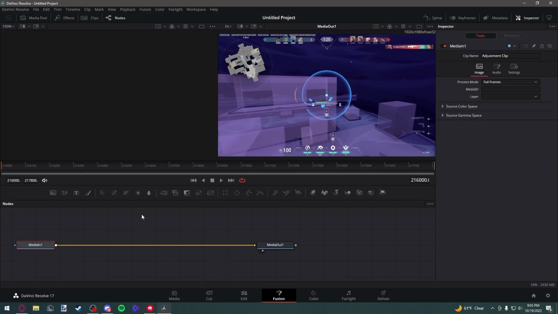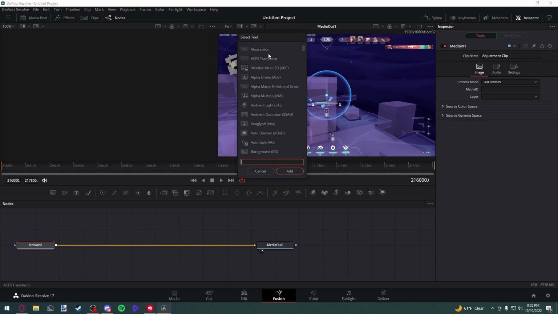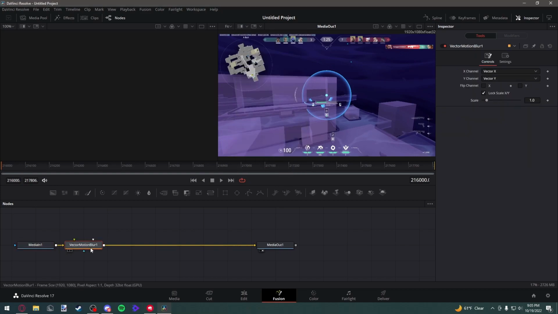So what you're going to do from here is you have a media in and media out, and you're going to click Shift and then space, and then you're going to search up a vector motion blur, just like right here. And we're going to put that on our timeline here. And then that's all you want to do.